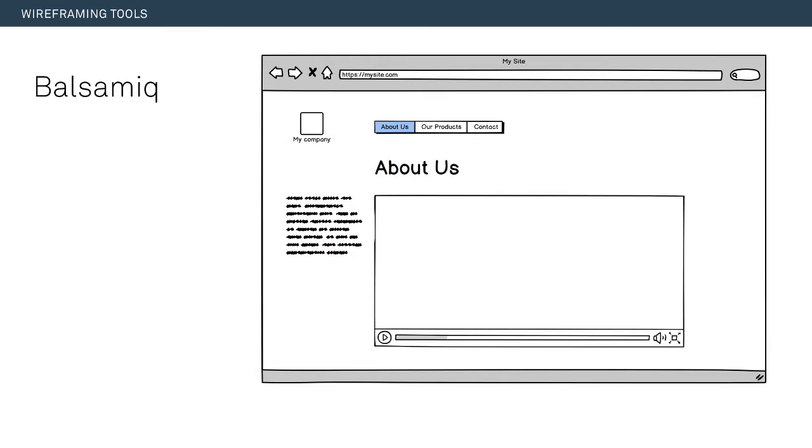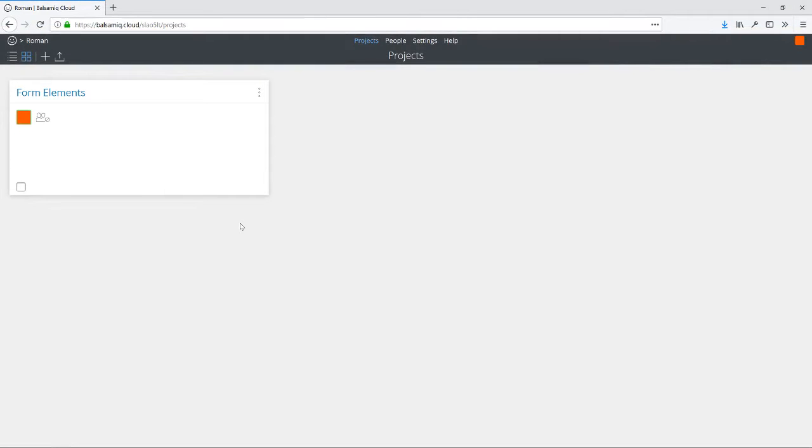So I would really encourage you to create your wireframes for this class in Balsamiq. And I think you'll find the software quite intuitive and easy to learn. I'm just going to give you a quick tour so you'll get an idea of how the software works.